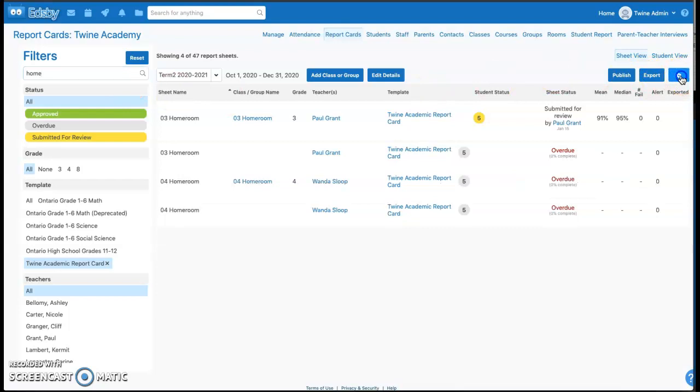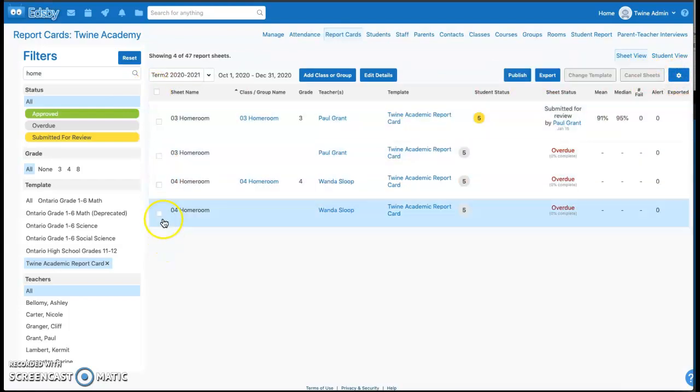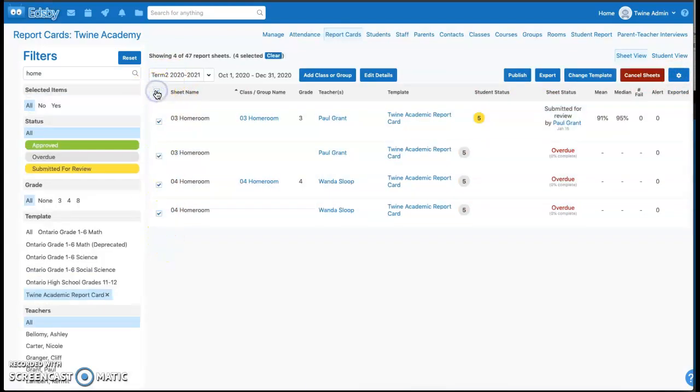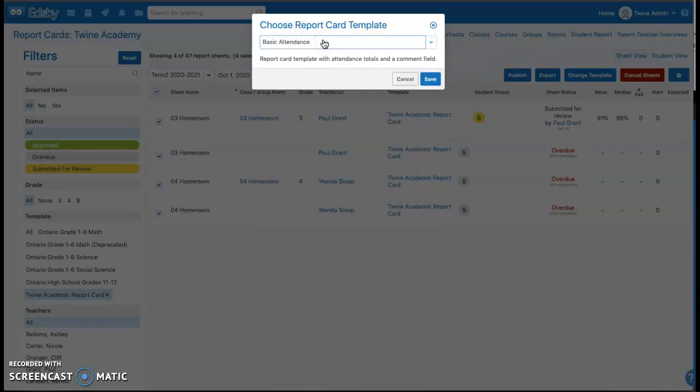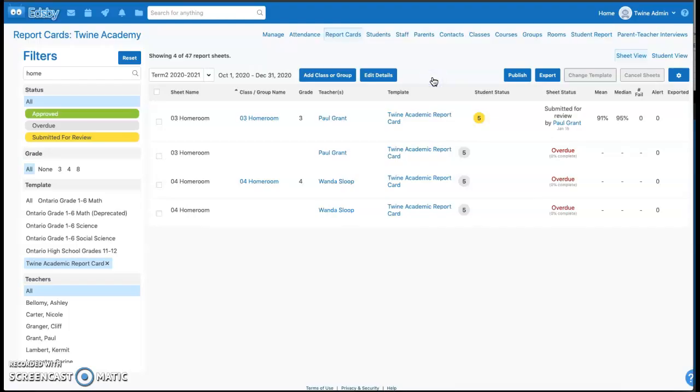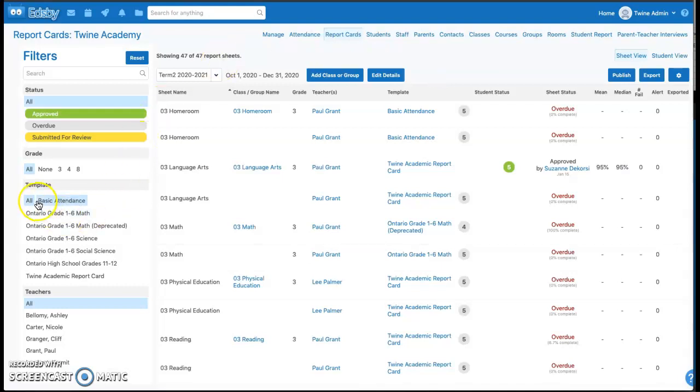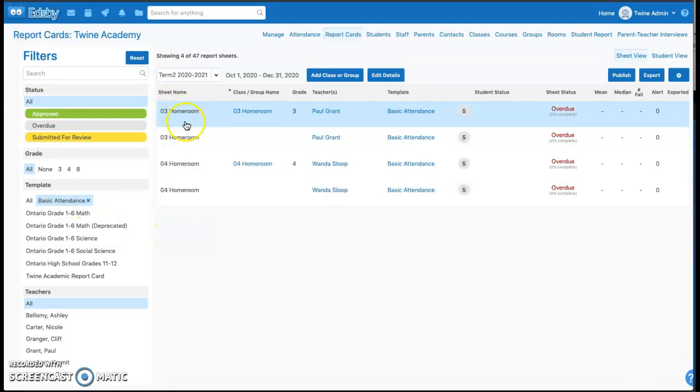click the gear, and since we want to assign all homerooms to the same report card sheet, we can then click the checkbox to select all the homerooms, change template, and I'm just going to select basic attendance for this example, hit save. And now if we go here to the template section, if we select basic attendance, all of our homerooms are assigned the basic attendance report card.